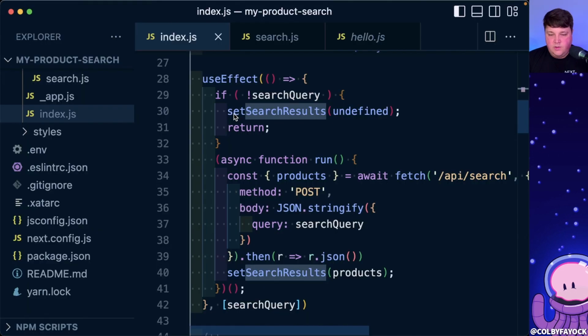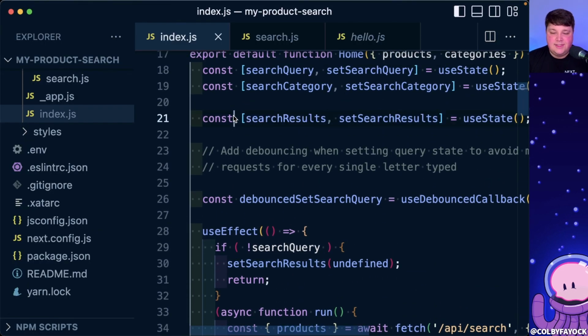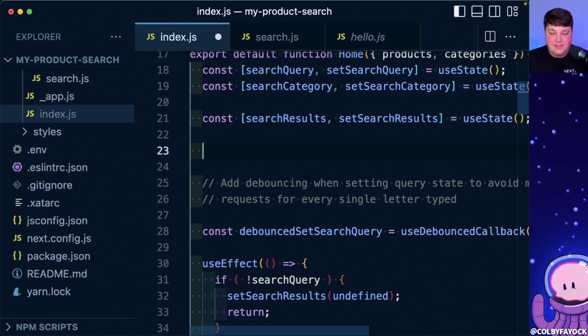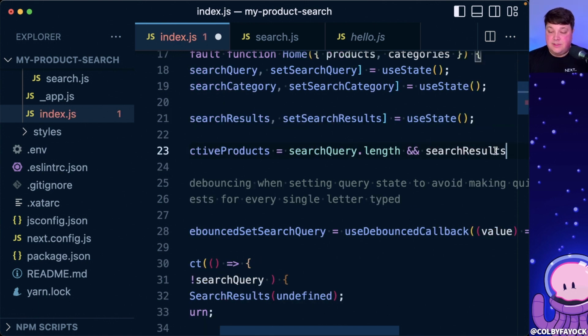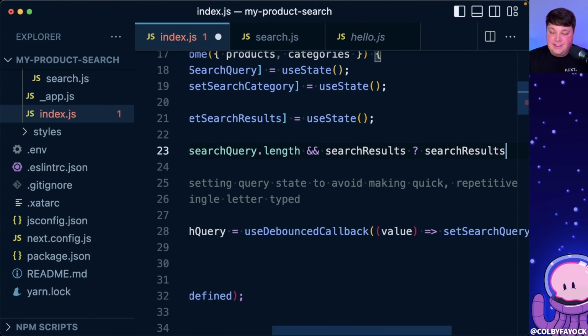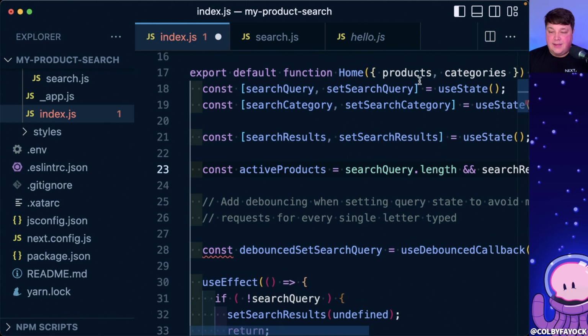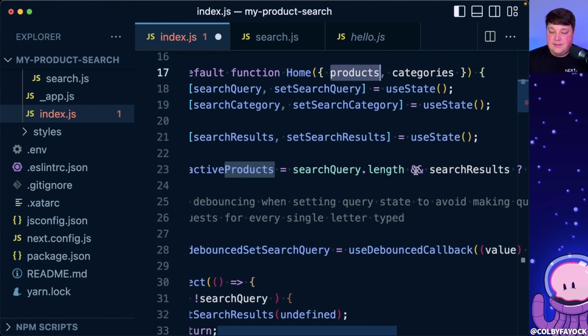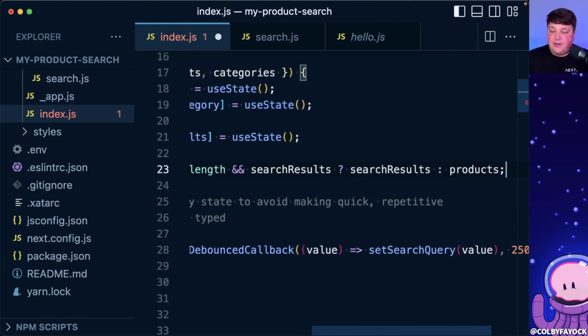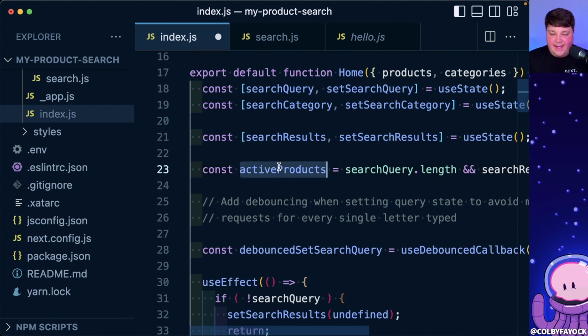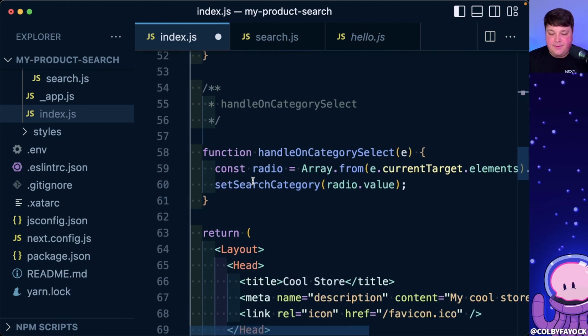So back inside my application, after my search results, I'm going to say const activeProducts is equal to: if I have a search query and it has a length and I actually have search results, I'm going to pass in the search results. Otherwise, I'm going to go back to my original product data, which I'm getting as that prop, as the source of those active products.